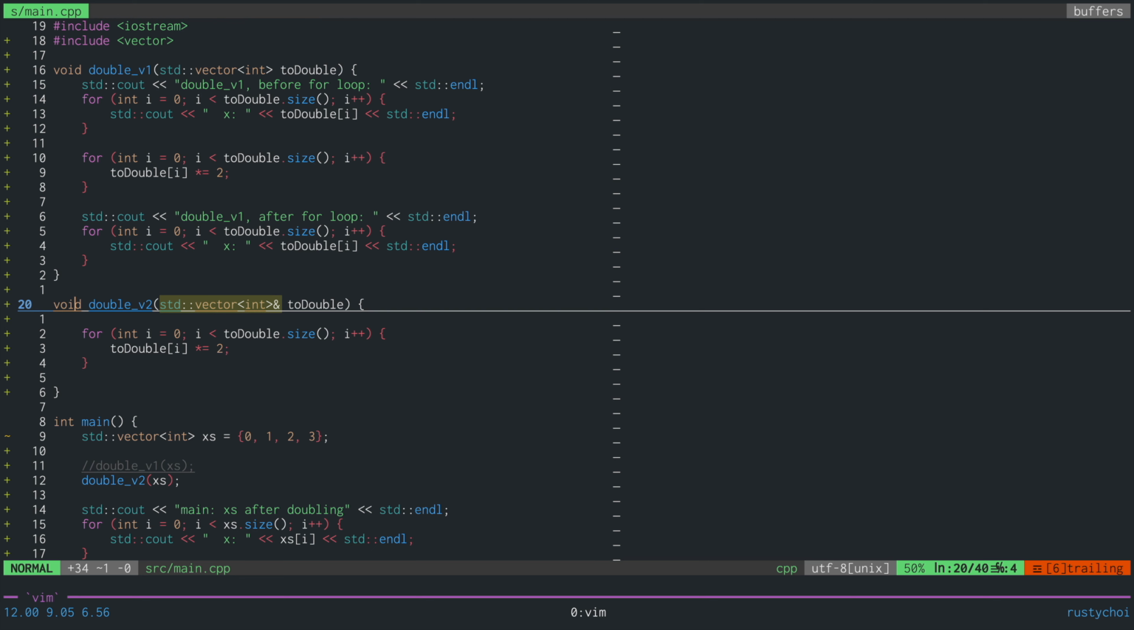A reference is like an address of where this vector lives in your computer's memory, so when a function takes a parameter by reference, it knows exactly where the original vector is. In this case, the function double_v2 will know that toDouble is a vector that lives in the function main, which allows double_v2 to locate and modify the original vector.